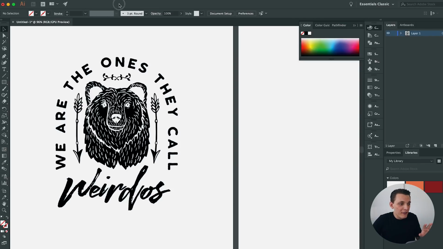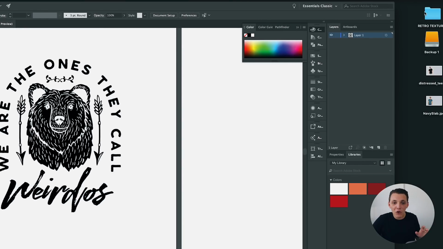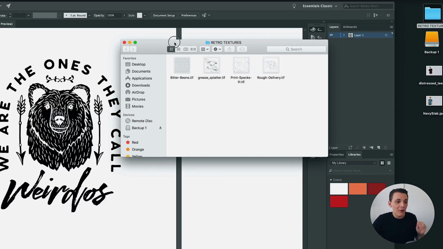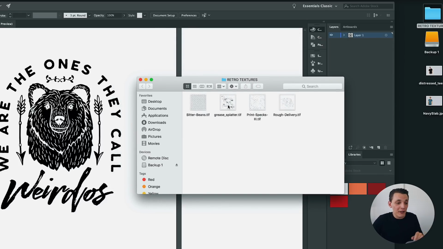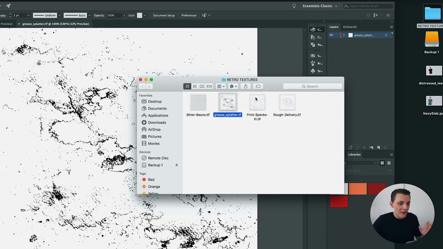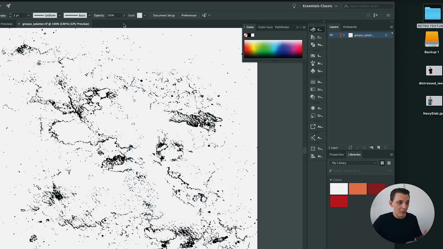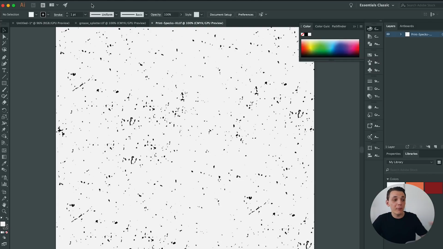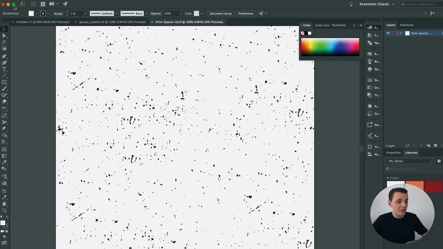So what I wanna do is move it to the left real quick, cause I'm gonna go to my folder with the retro textures. And what I wanna do is just drag the grease one into Illustrator. So we're just gonna drag it on a completely new tab. There it is, perfect. Now we're gonna go to the print specs and do the same thing. We're gonna drag that where the gray area is up there without the tab. And once you drag it in, it's gonna create a brand new tab for it. We're gonna go ahead and maximize that screen or enlarge it, whatever you wanna call it.